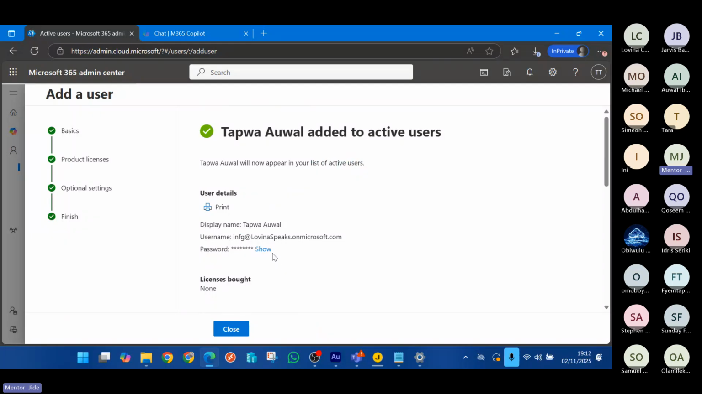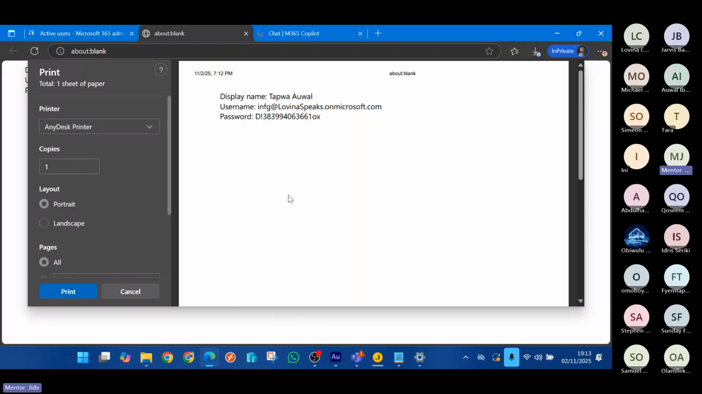So we have our password here, which is a system generated password, and the details that need to be sent to the user. You can decide to print, or you can decide to close, whichever one. If we do print, it has the details of the person. You can send it via PDF to them. However, there are other ways to go about it aside from this.